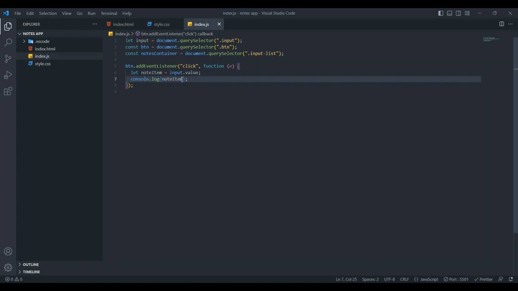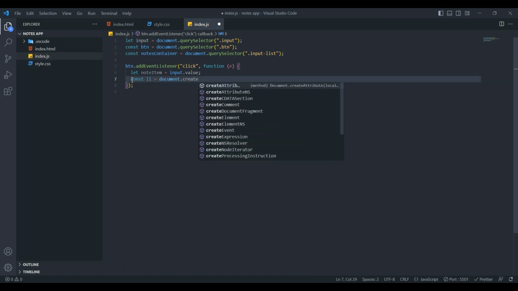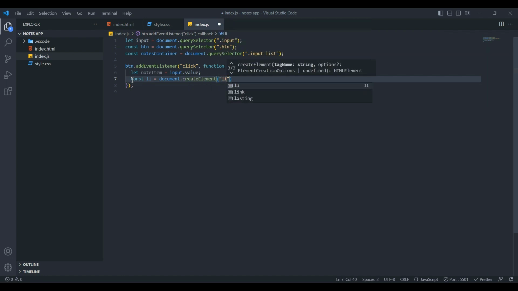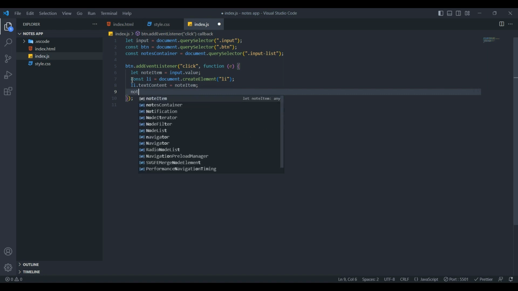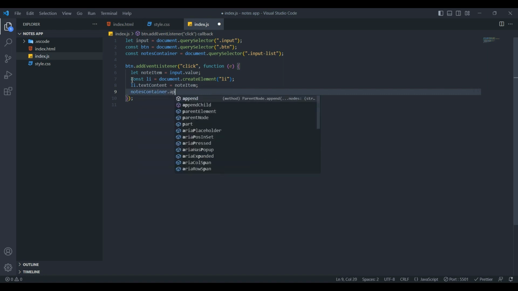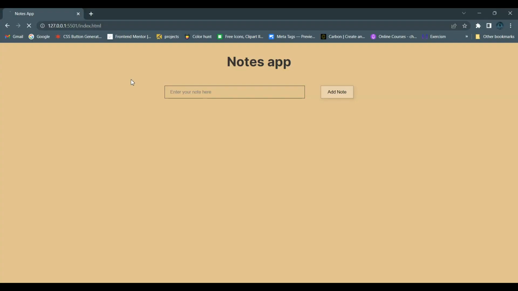I'm gonna create a list item. Const list is equal to document dot create element list, and we are going to select this list item and add some text content and set it to the note item that we got from the input. So now we are going to select notes container and append child element and select the list element. So let's see if it is working. CSS, yes, it is working.